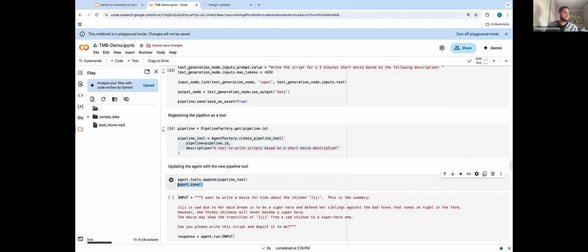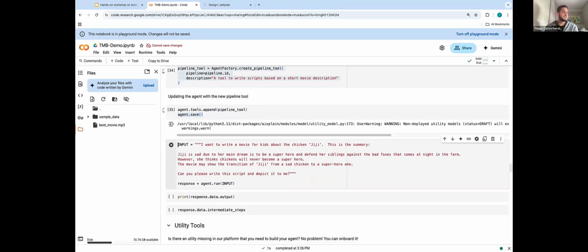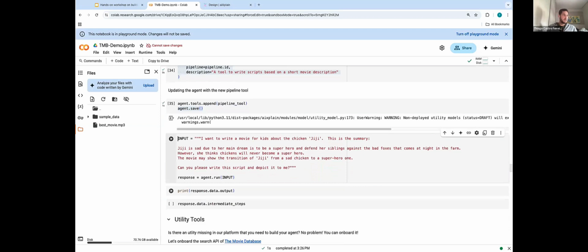And here I'm updating my agent. I don't need to recreate the agent. I can just do agent.tools, append my pipeline tool, and save the new version of it. So here I have an example. Let's say I want to write, so here I'm going to mention to the agent, I want to write a movie for kids about the chicken Gigi.